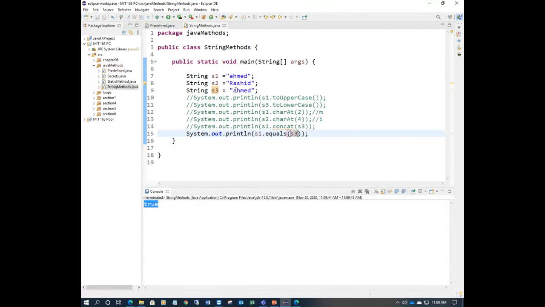Clear? Now I will check one more thing. I will write here capital A, small a, capital A. Now run the program, you'll see false. Each and everything should be the same, right? Like password, confirm password should be the same, like this, right? For that they have to use equals, right?